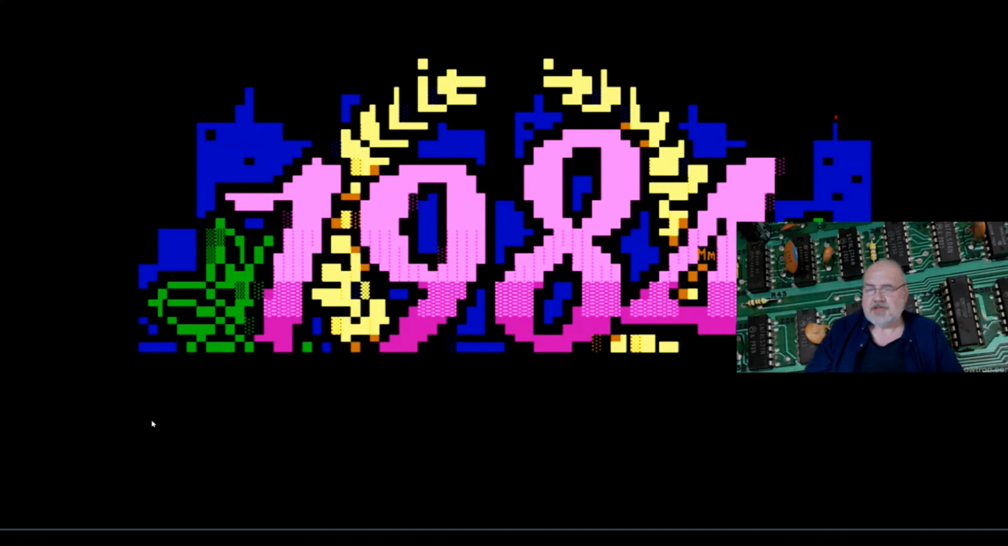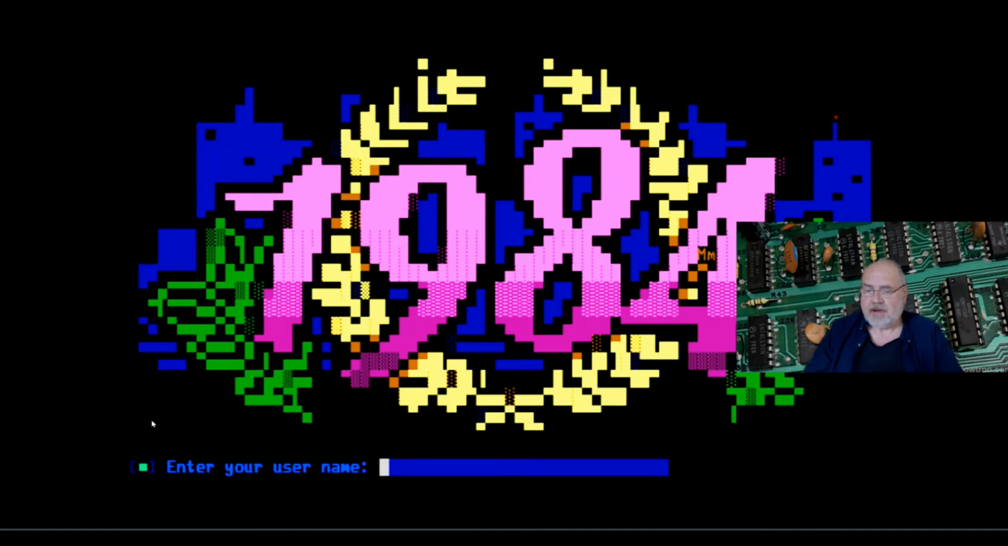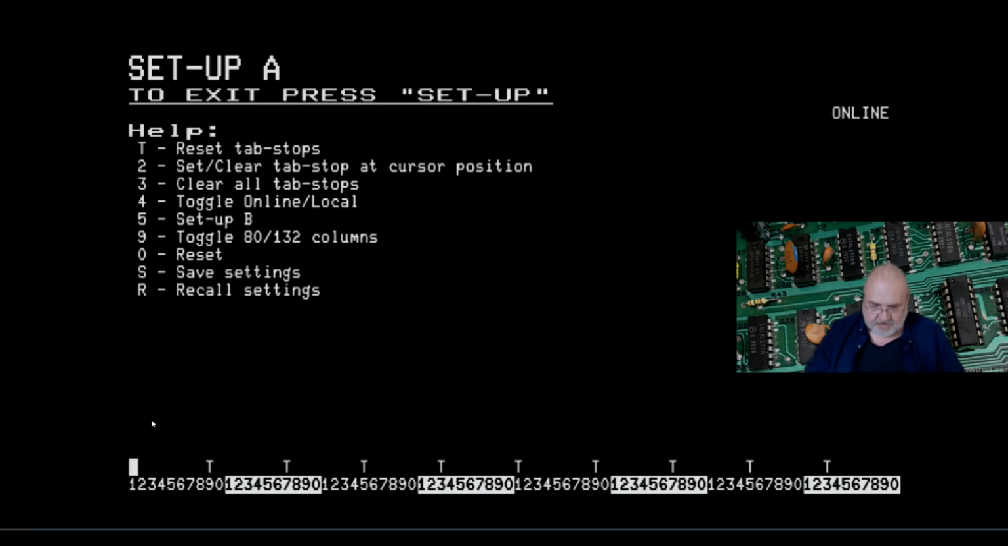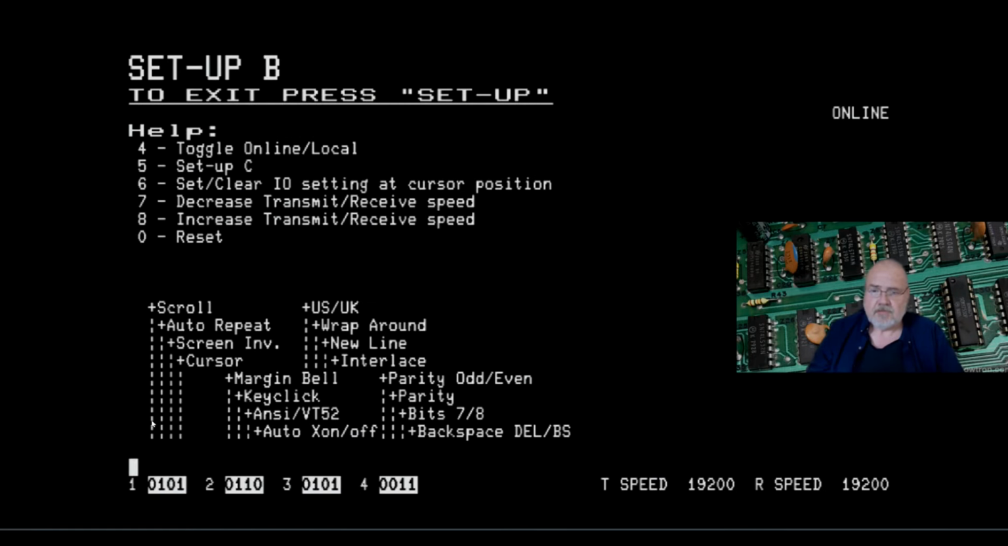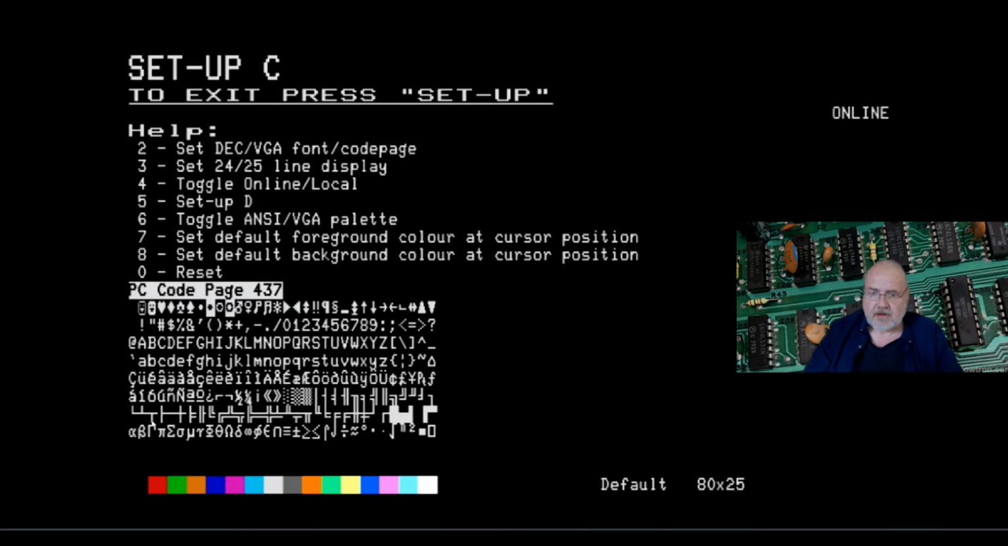This is that VGA emulation or VGA character font emulation. Let's go ahead and jump into setup here just so you can see how I've got the system configured. On setup, if we go to setup C, we'll see that I've picked PC code page 437 here. So I get the VGA fonts and I've got the VGA palette selected down below.